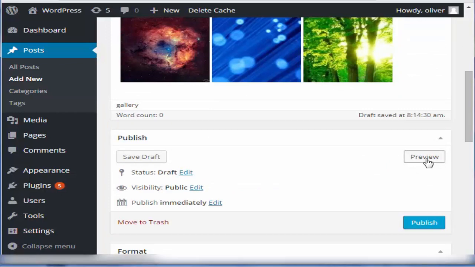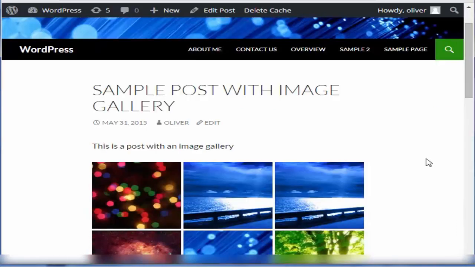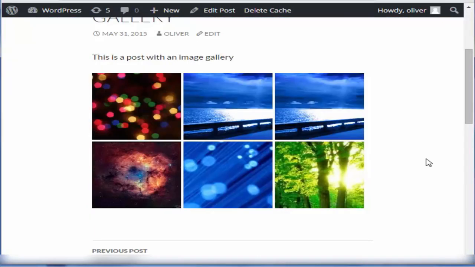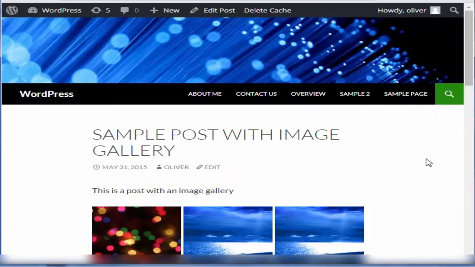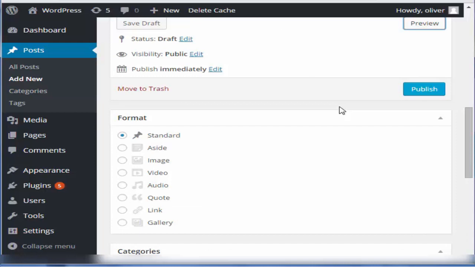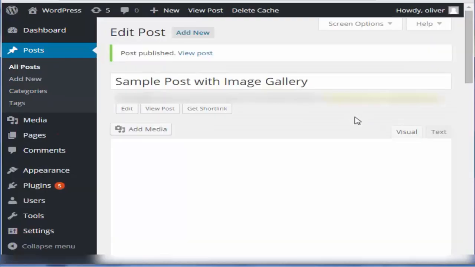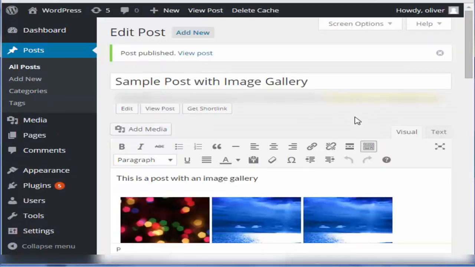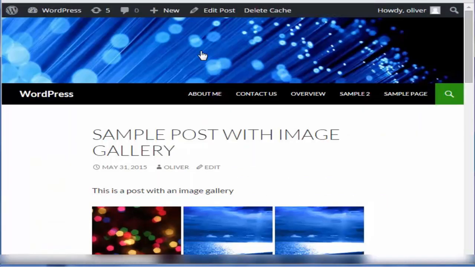So you can go ahead, preview this first. This is how your post will look like on the internet. As you can see, it has the image gallery now. Once you're okay with everything, click on Publish. Your post has now been published. Click on View Post to view your post with the image gallery on the internet.